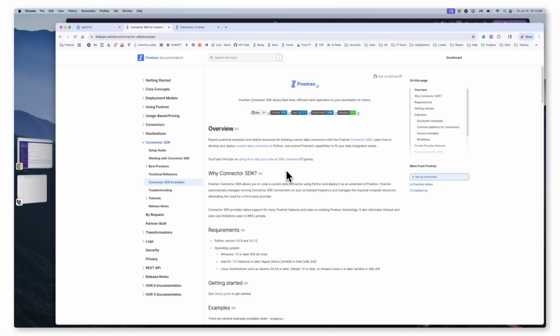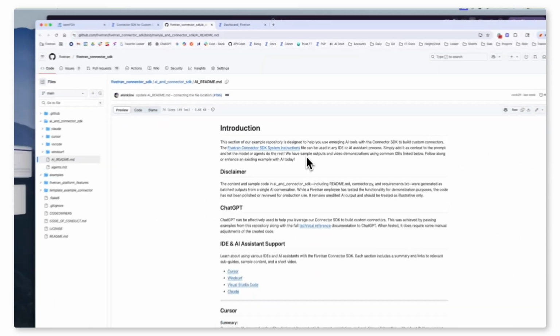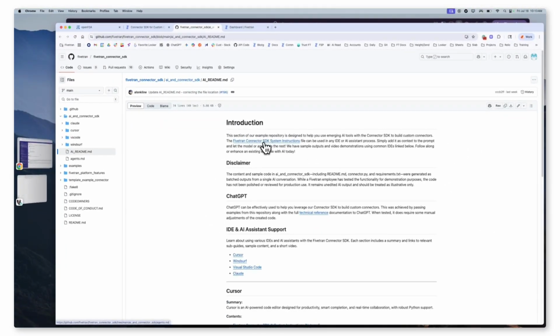Now, we're going to start in the Fivetran docs under the Connector SDK examples, and here we're going to see a link on how we can use AI to help us with the Connector SDK. So I'm going to follow this link, which brings me to the Fivetran public repo, where I have system instructions for AI.